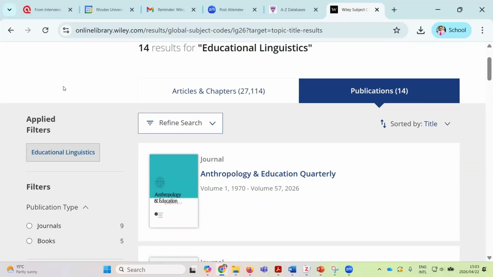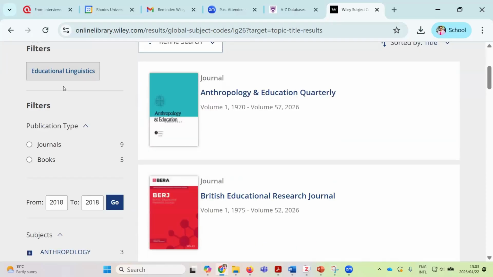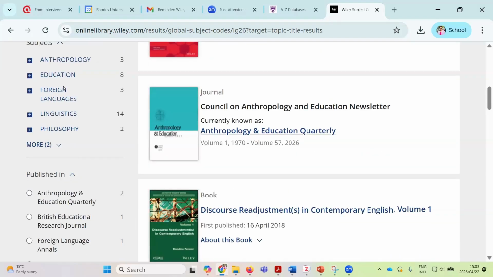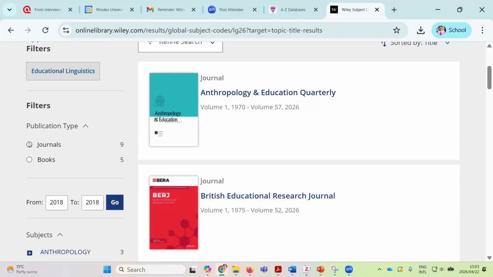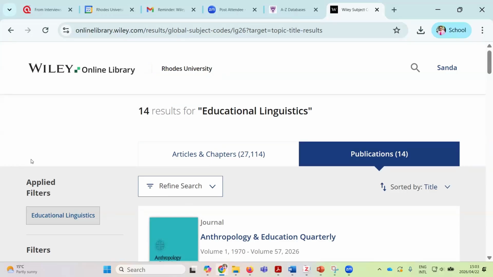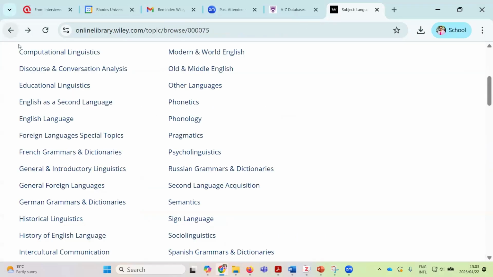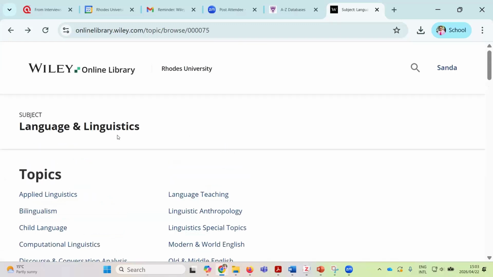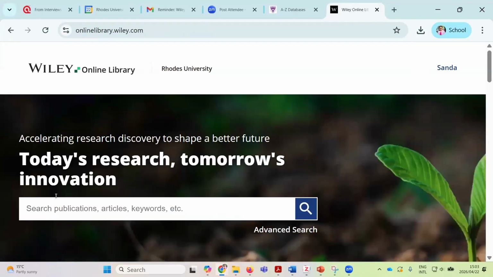So for an example, I went with educational linguistics as a topic, and it will then give me the specific journals that form part of educational linguistics and that you can explore or have a look at. See, it's also including books, but if you want to filter, you can filter to journals or specifically books. So it's very important that you make use of the different features that they provide you with as part of conducting your research.